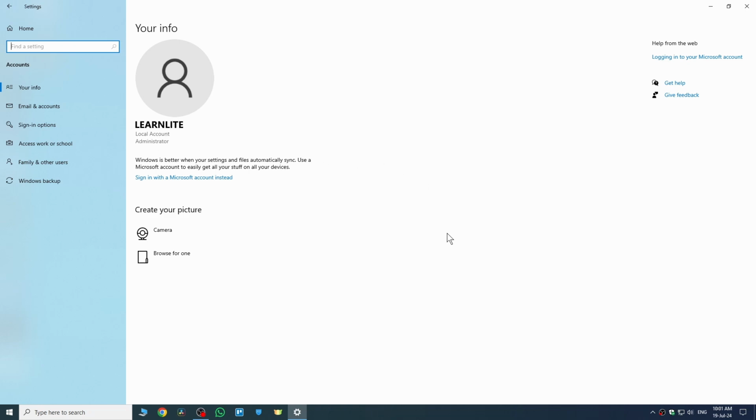But in future, if you want to sign in with the Microsoft account again, you can just click here and repeat the same process. But yeah, that's it. This is how you can remove Microsoft account in Windows 10.